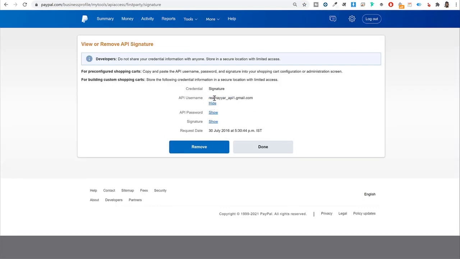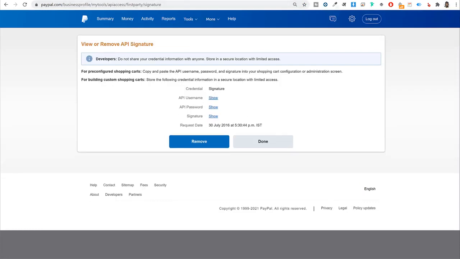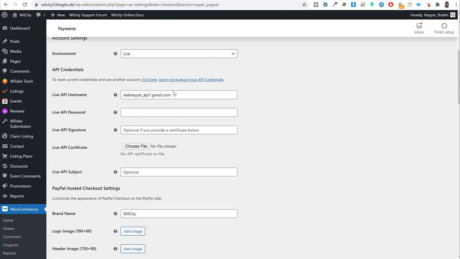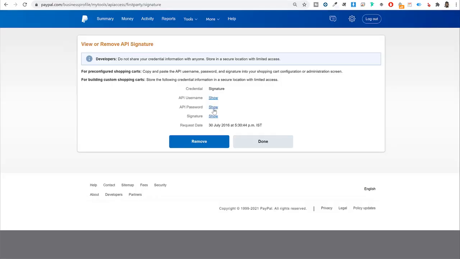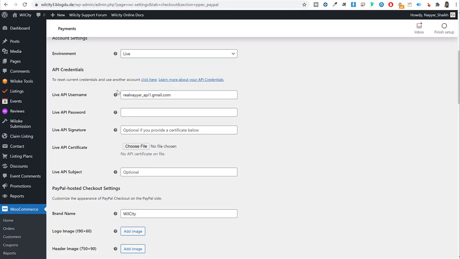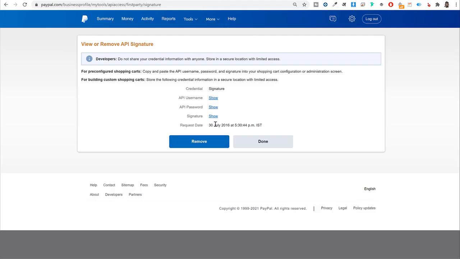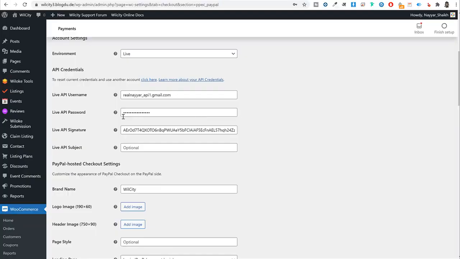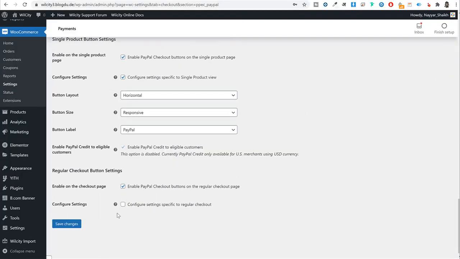Just click on show, copy your username, come back to your website, and paste it under username. Similarly, click on show, copy your password, paste it under password, copy your signature and paste it under signature. I'll need to hide these from here. Right, so as you can see, I have successfully entered all three details. Now I can go ahead at the bottom and click on save changes. Now we have enabled PayPal. Now we can accept payments through PayPal.